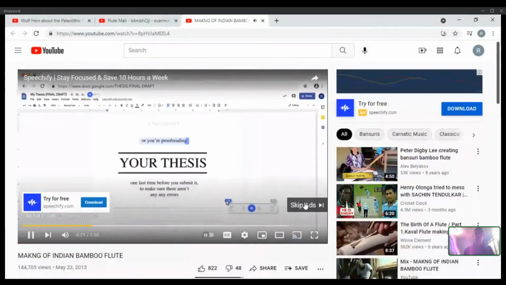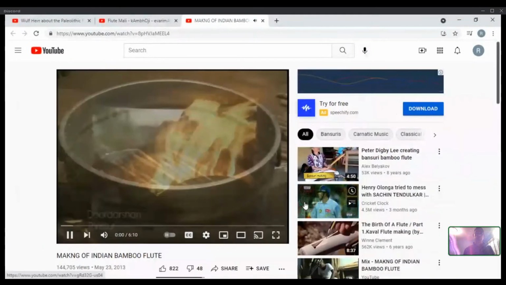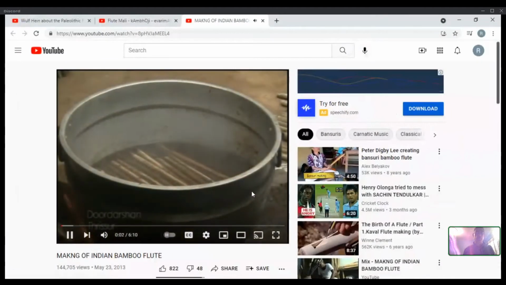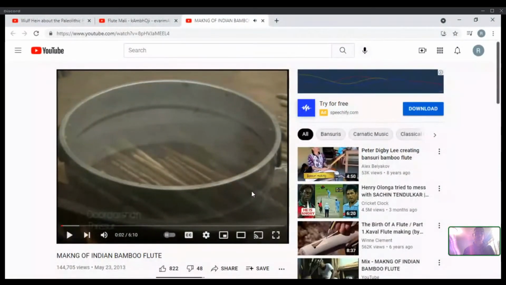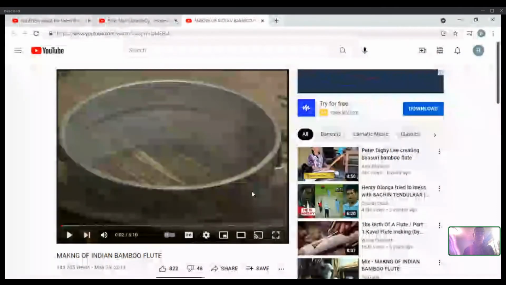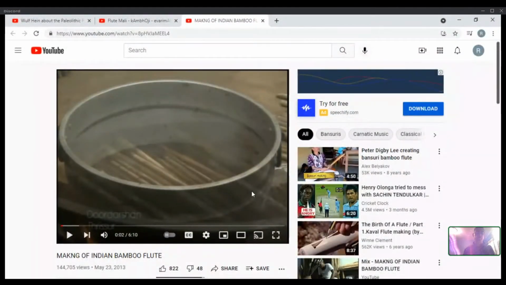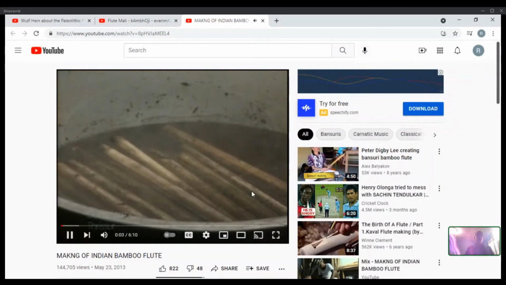Are you able to see? Good, you're proofreading your thesis one last time before... Kala, you're good? Yes, I can hear you, and I can see it. And you can see the video, right? Yeah. Okay, this is in Malayalam.